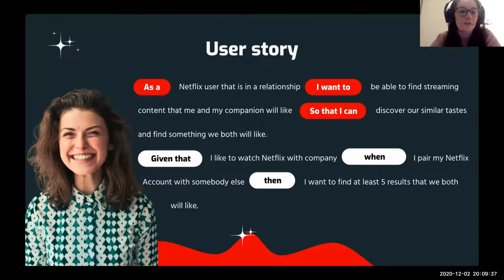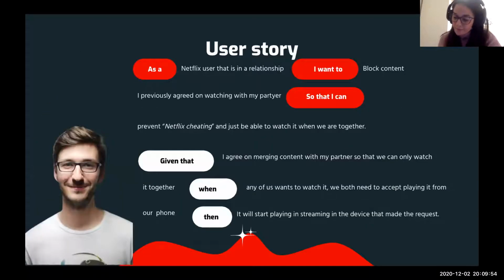Quick things about Sarah's user story: she wants to find streaming content and discover similar tastes. As an acceptance criterion, she will need to pair the accounts and see at least 5 results. For Enrique, he wants to block content and avoid Netflix cheating. And as an acceptance criterion, when he pairs a content and accepts to watch it together, both of the users need to accept to watch the content in order to play.